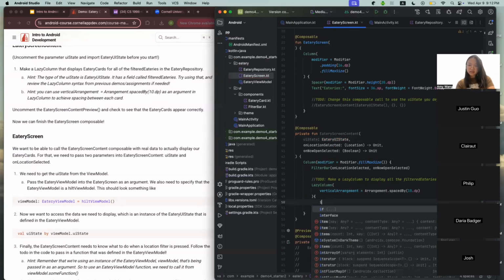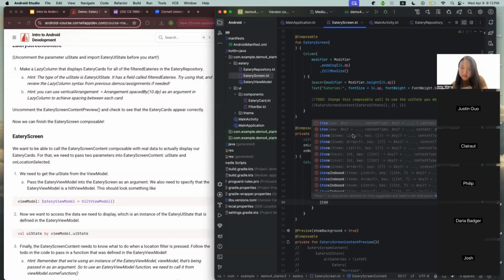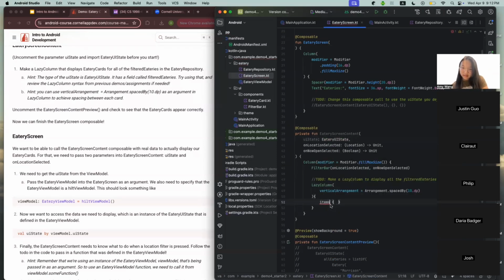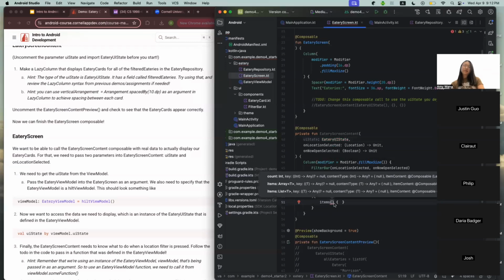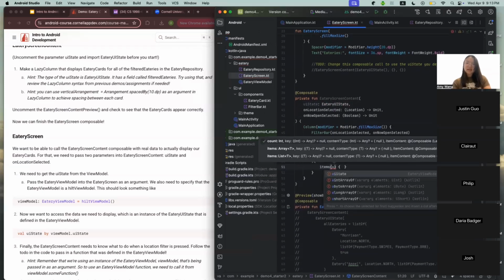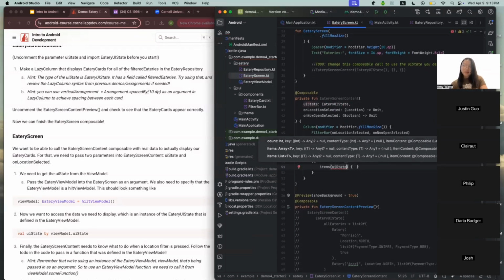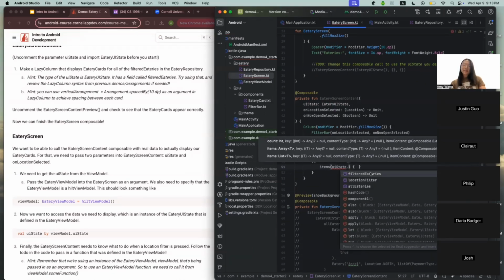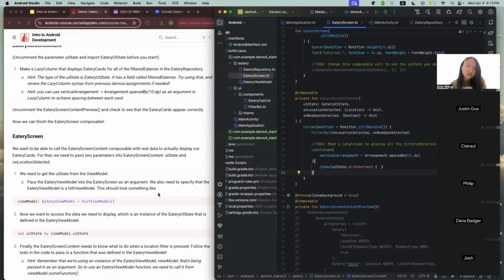For lazy column, again, we want to have the items within it, and we're gonna pass a list to the items, and that's gonna cycle through all of the items in the list and display that in the lazy column. In this case, we're gonna get our list from the UI state. A tip: if you want to look at what properties a thing has in the code, you can just put a dot after it, and it'll show you all your options. So we want filtered eateries.